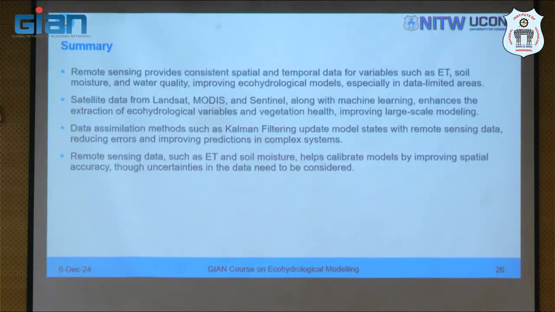At the same time, you can also use calibration, like the case study we have mentioned, to improve the spatial accuracy, though uncertainties in the data need to be considered, right. So, the final take home message is remote sensing data is there, remote sensing products are available. Use it, but use it with an understanding.